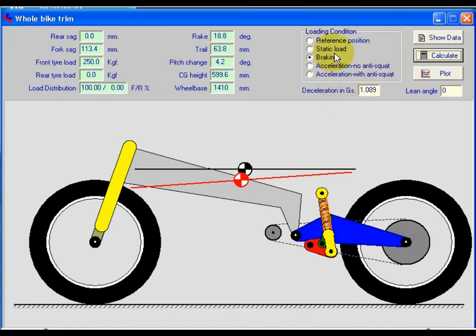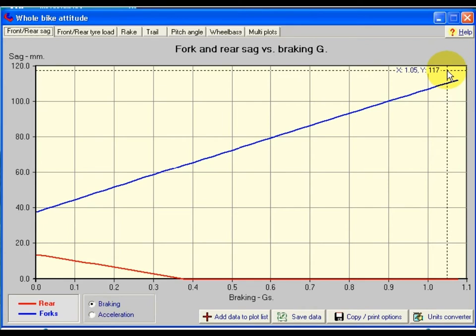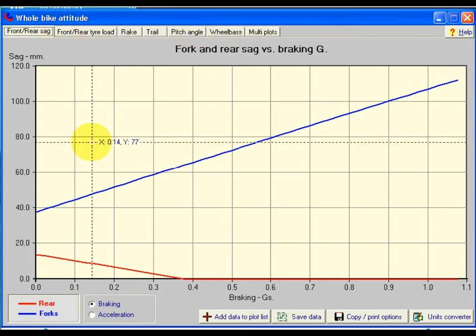So in this case, when we plot it will only be plotted up to this maximum value, from 0 to this value. Okay, so on the plot screen we've got several different parameters that we can access from these tabs up above. Here we're looking at the braking case, and we're looking at the front and rear sag. The sag in the forks is in blue, and the compression of the rear springs, or the sag at the rear of the machine, is shown in red.